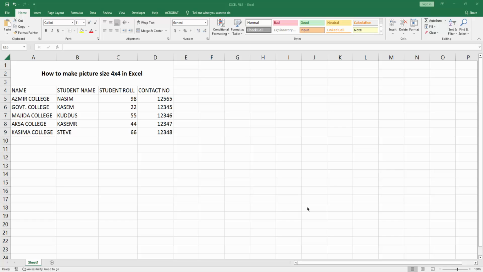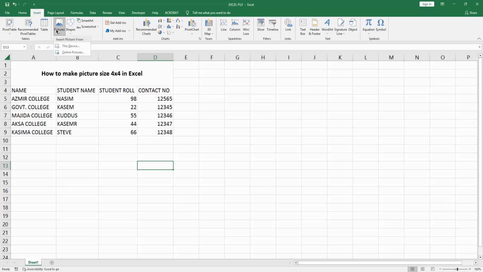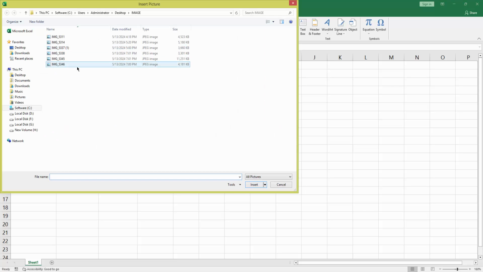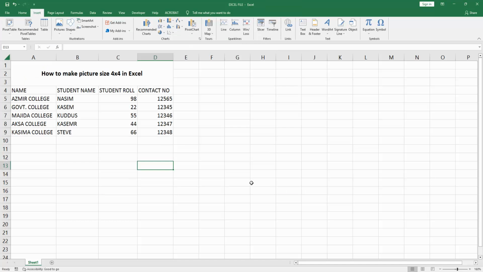In this video, I am going to show you how to make picture size 4 by 4 in Microsoft Excel. Let's get started. At first, you have to open your Excel workbook. Then we go to the Insert menu, select the Picture option, choose This Device. Now I select the image and click Insert.